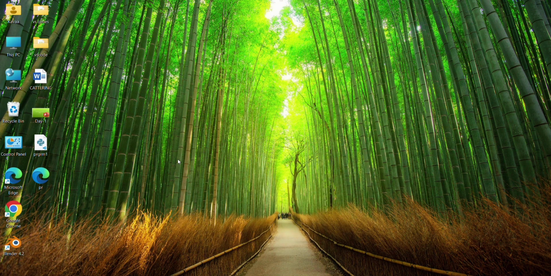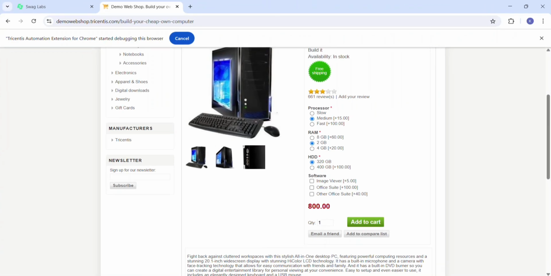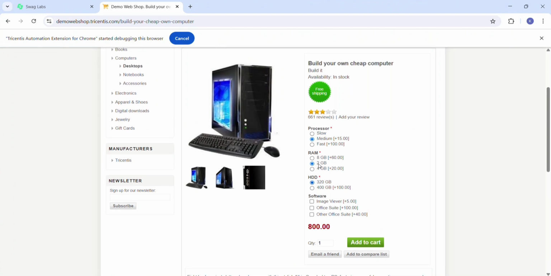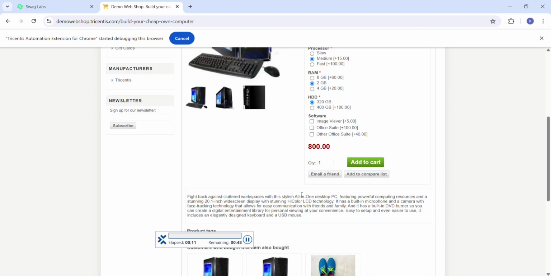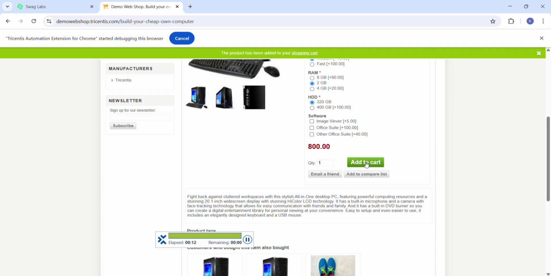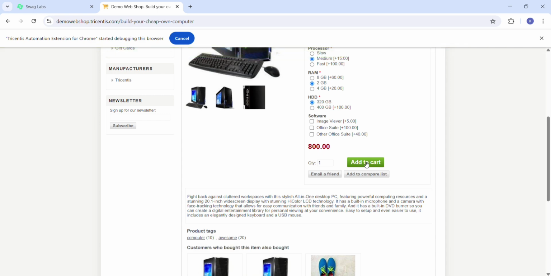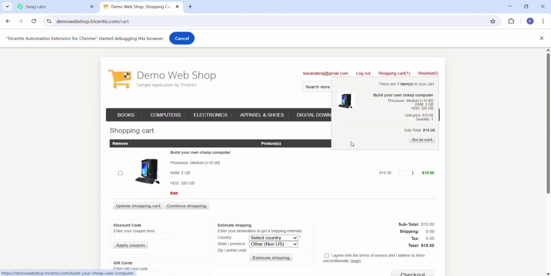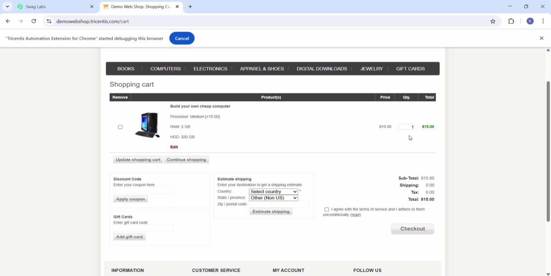Here it's been loading. I didn't do anything with the mouse. It's been loaded, and you can see it's been added to the cart. For the confirmation, I'm going to show. See here, it's a shopping cart. You can see in the bracket one item. Now you can see my object has been added to the cart.